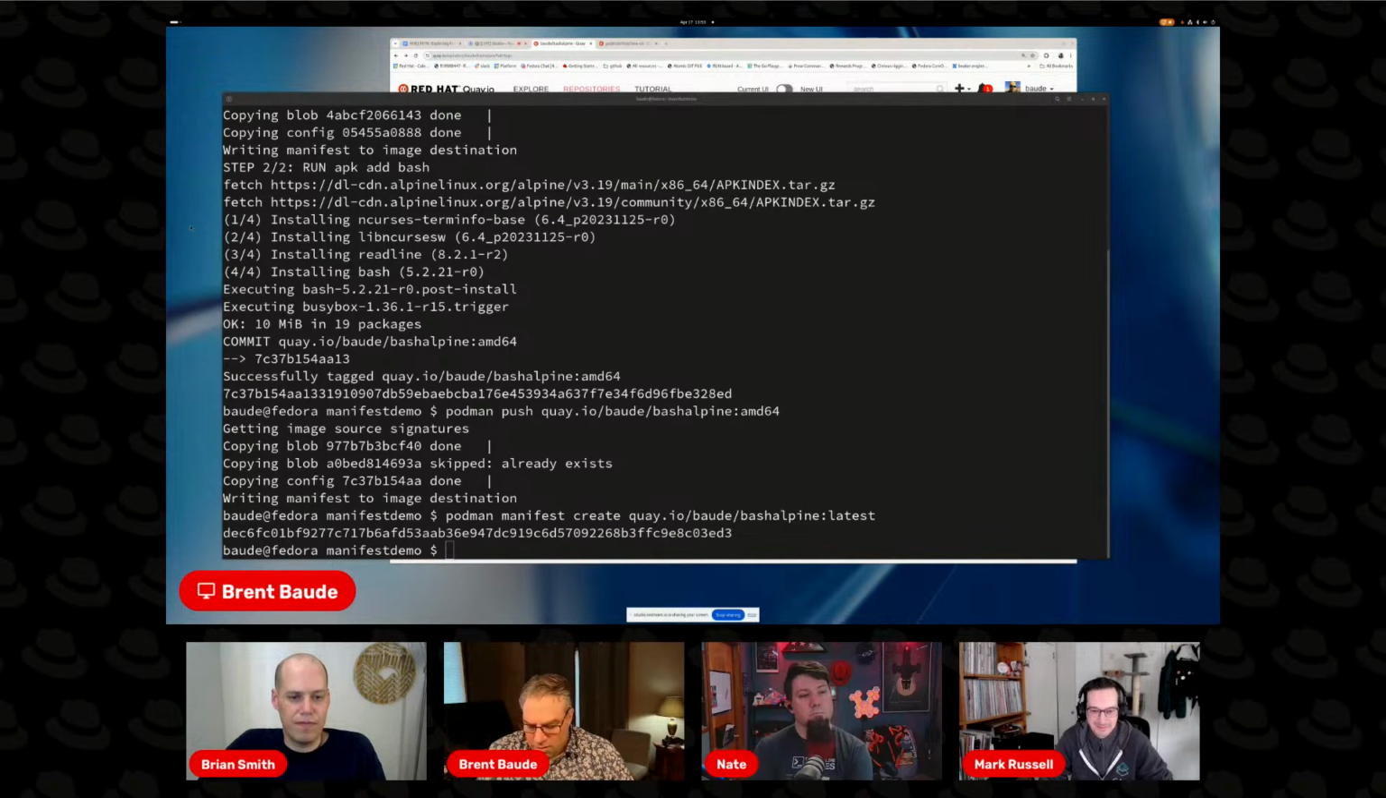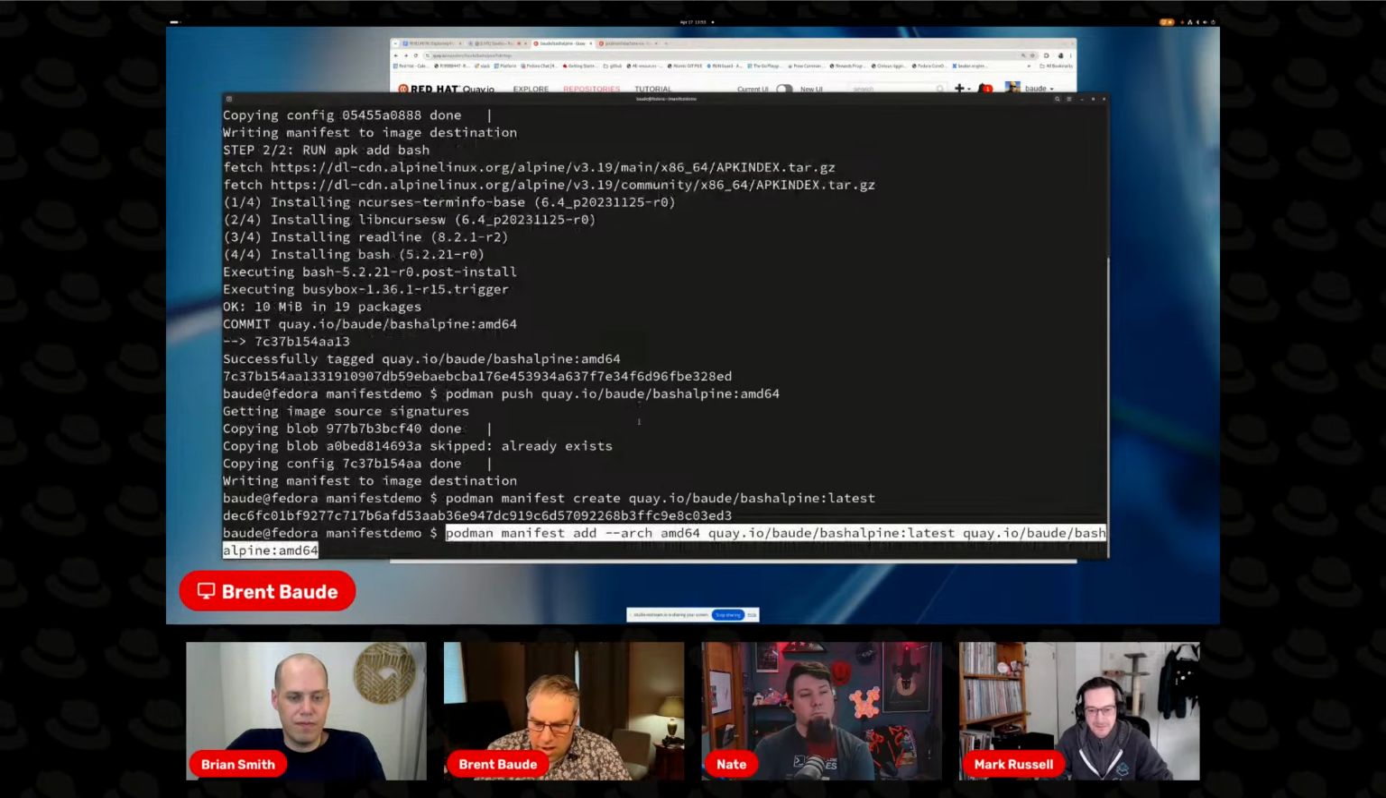Then if you're doing multi-arch, the next step is to associate the AMD64 image with that manifest, and this is the command to do so. podman manifest add, we cite the arch as amd64, then the fully qualified manifest name, which is bash-alpine:latest, and we cite the image we want added.